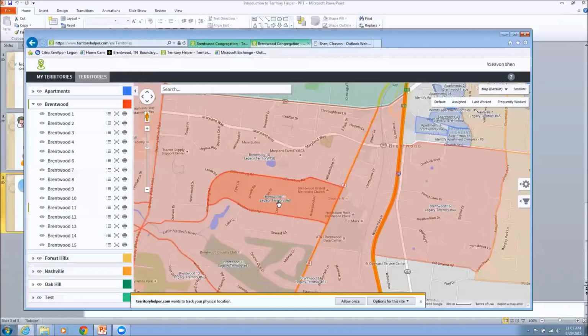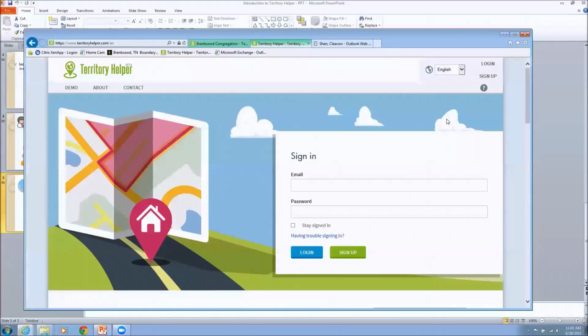To log out of the Territory Helper, go to the upper right-hand corner of the web browser window, click on your name again, and then click Log Out.